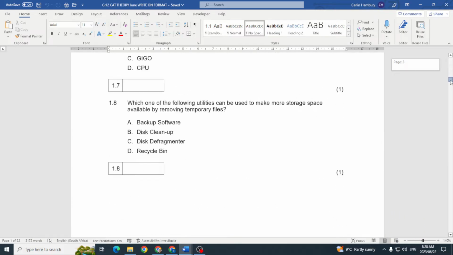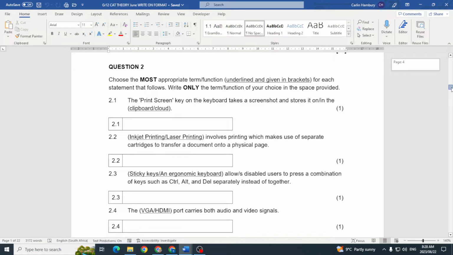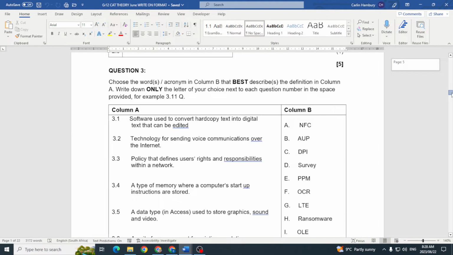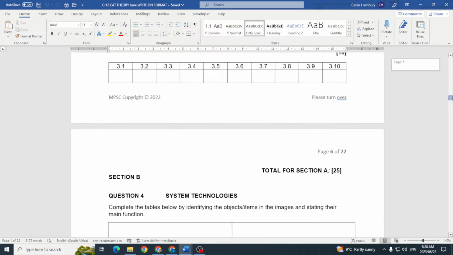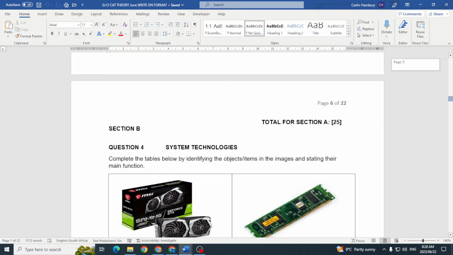You'll see we have our multiple choice. Instead of true and false, we have fill in the missing word or choose the correct term. We've got to match the column, and that sort of brings us to the end of section A.